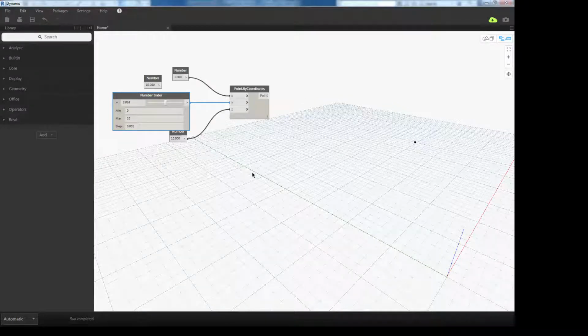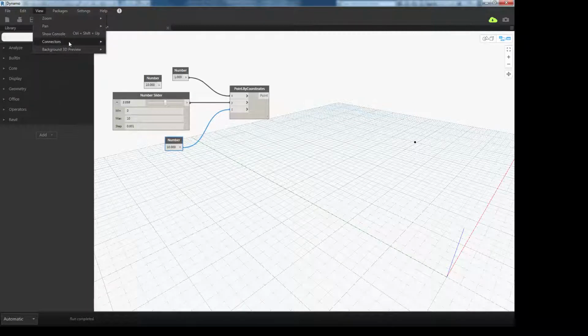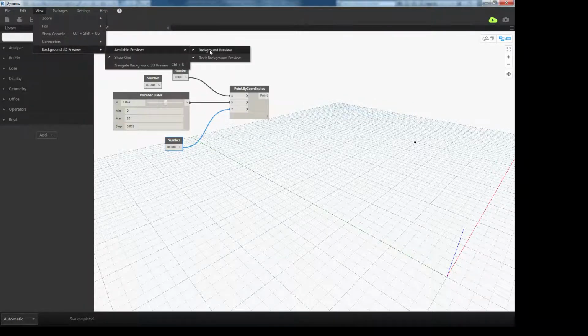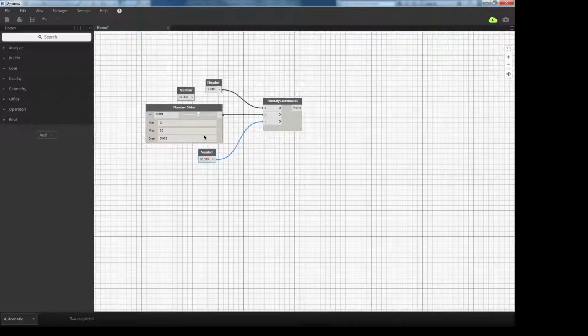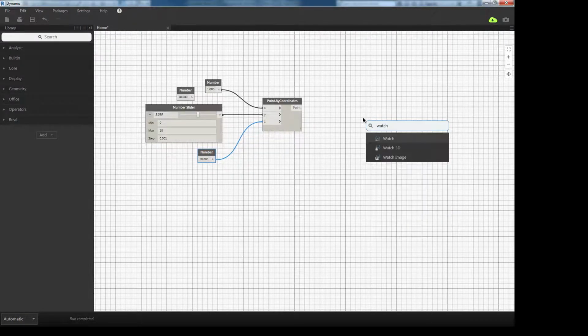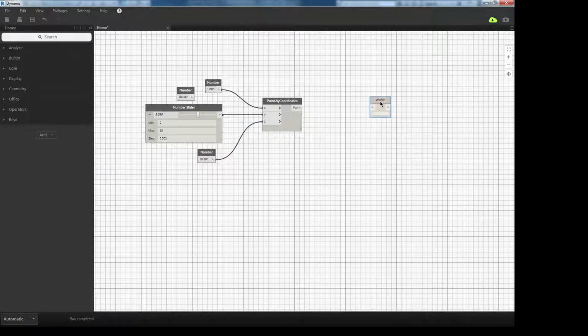So let's say I've got my background off, and I want to deal with that with very pure scripting. There's a node called watch. It's similar to panel in Grasshopper, where you can input your data and you will see what you're dealing with.